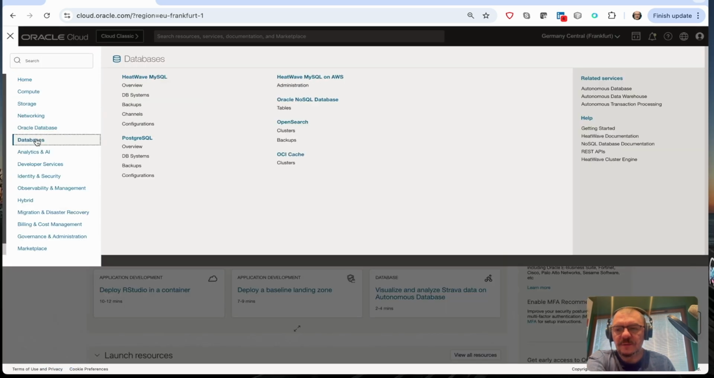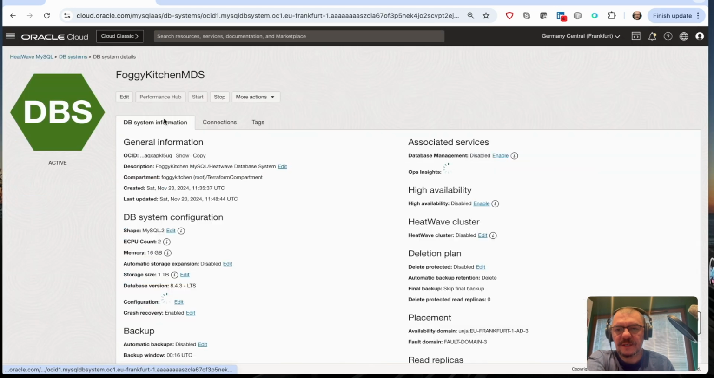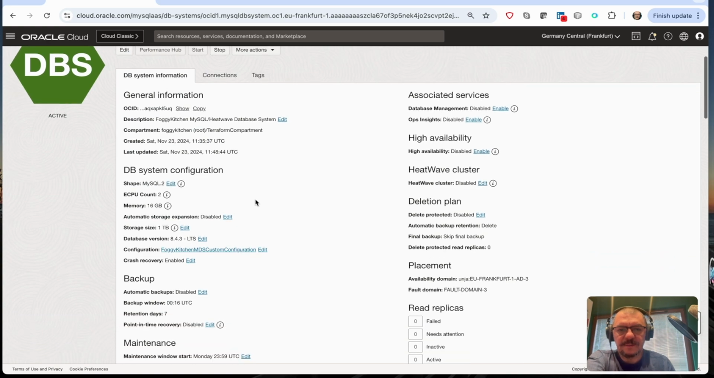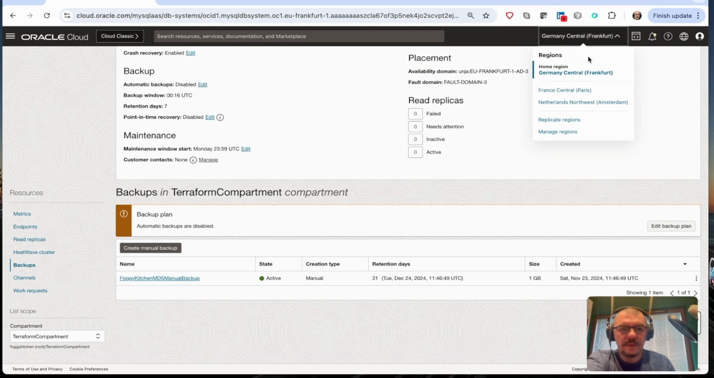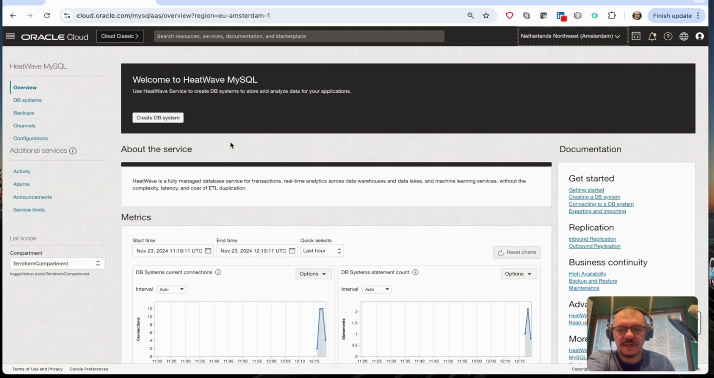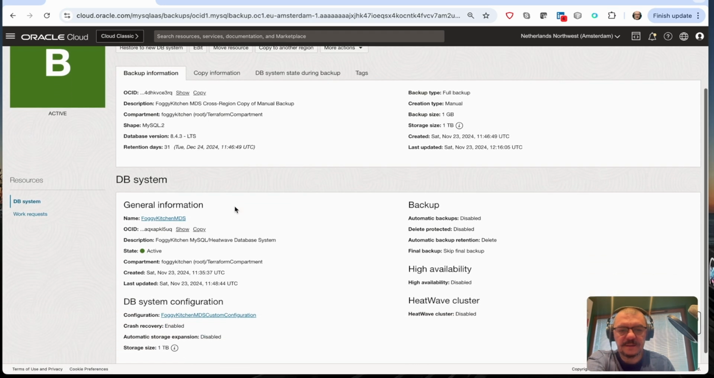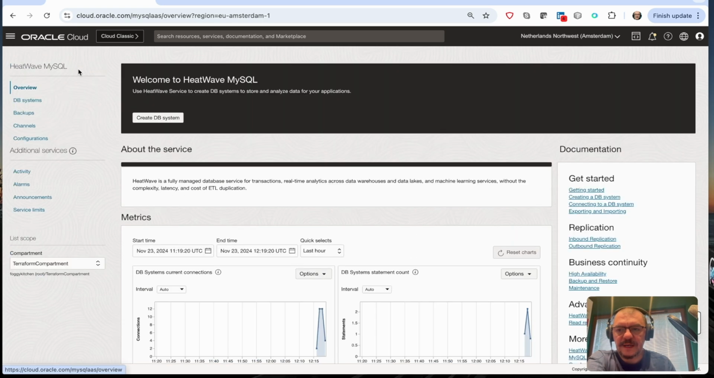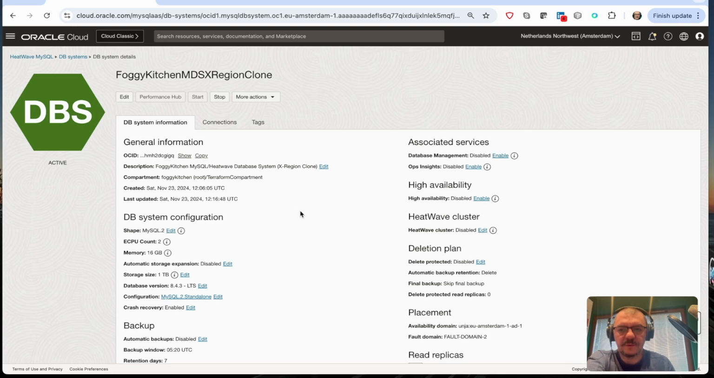So we will go to databases, and here we can see our source MDS with the backup, which has been created by us. But also on the other side, in Amsterdam, we have this cross-regional backup, which has been created. And based on that backup, we have created a clone, right? So we have now source in Frankfurt and target in Amsterdam.